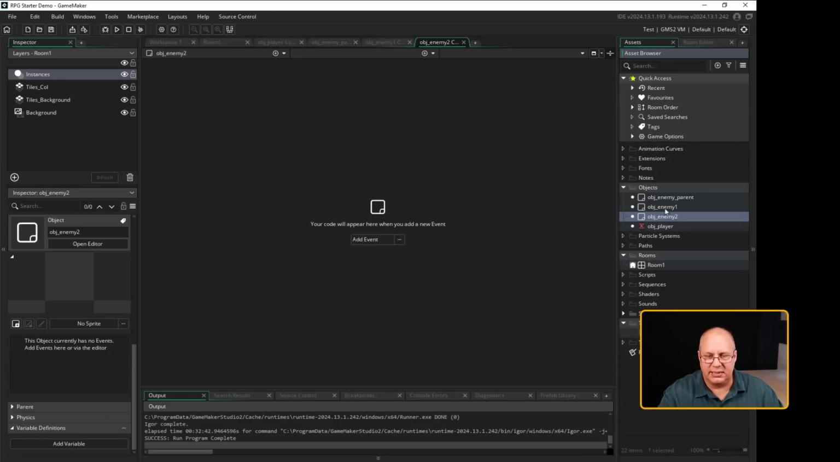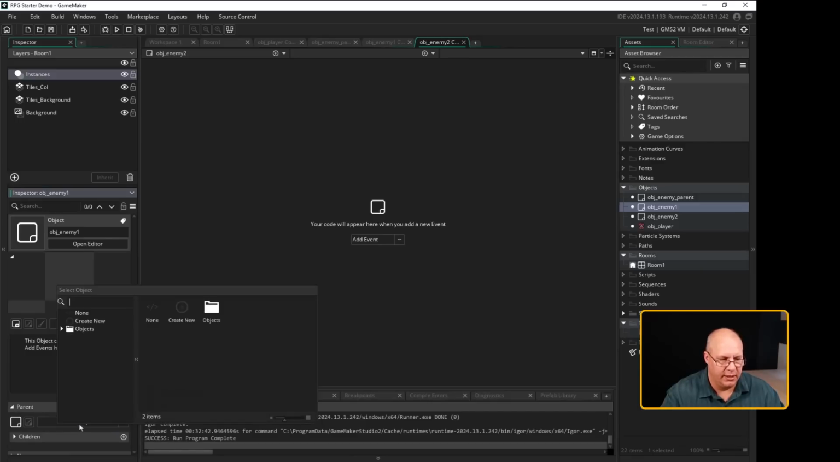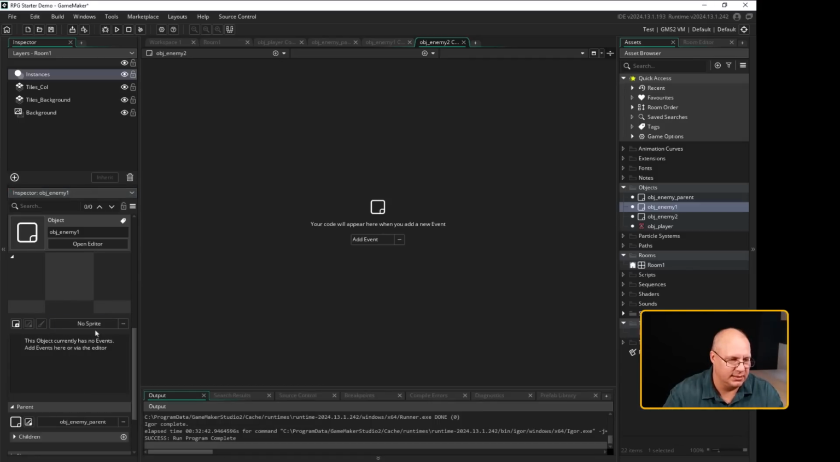So here I have all my objects listed together. I have an enemy. I define which is my parent and which isn't. I'm going to select my enemy 1. Come over here to my inspector and go down towards the bottom till I see my parent section. Select parent. It currently says no object. Then I'm going to find obj_enemy_parent. You can hover over it and then you can see it. I'm going to select that. And now you can see it's listed here.